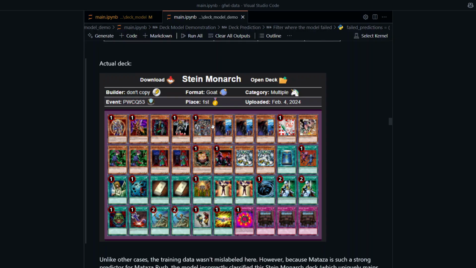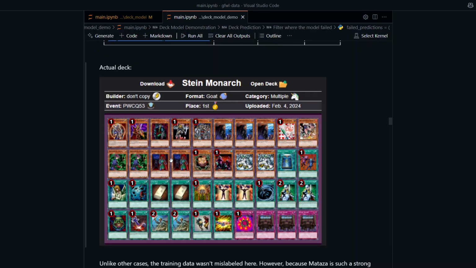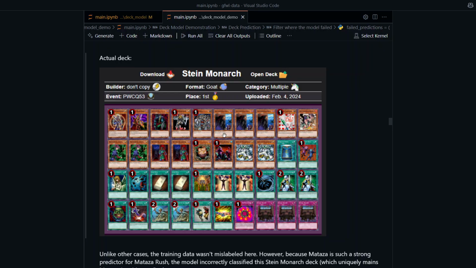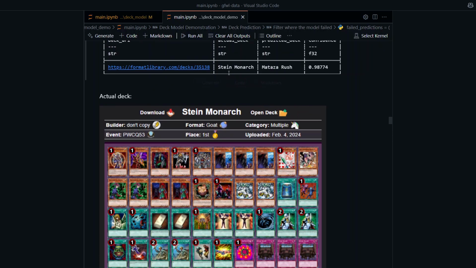So Stein Monarch, I've kind of deduced that it is whenever a deck has at least one Stein card, some Monarchs, and Last Will. Usually you might see this with Decree or with a Cold Wave, but it has those core cards. The rest of it is kind of whatever. It's kind of hard to define. Okay, so this is what Format Library is calling Stein Monarch. This is the actual deck.